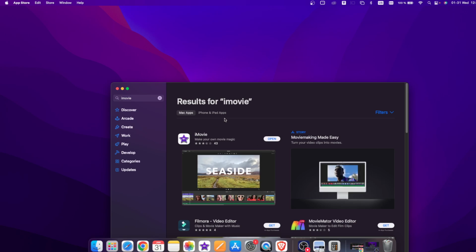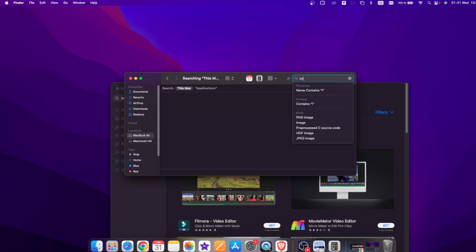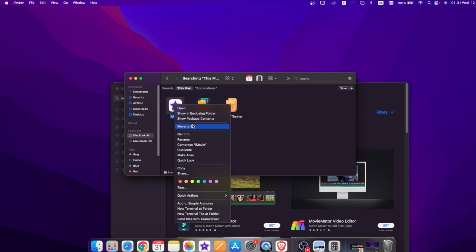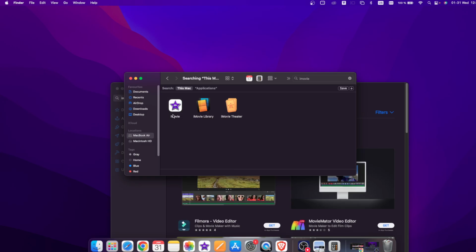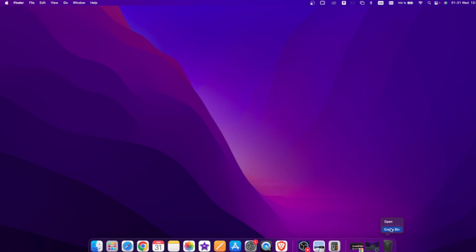And also to reinstall the app, you're just going to go to search and type applications. In applications, I'm going to type iMovie, and here it is. Now to reinstall it, right-click and click move to bin. After you have moved the application to the bin, click on empty the bin. After that, try to relaunch the app and it should definitely work.